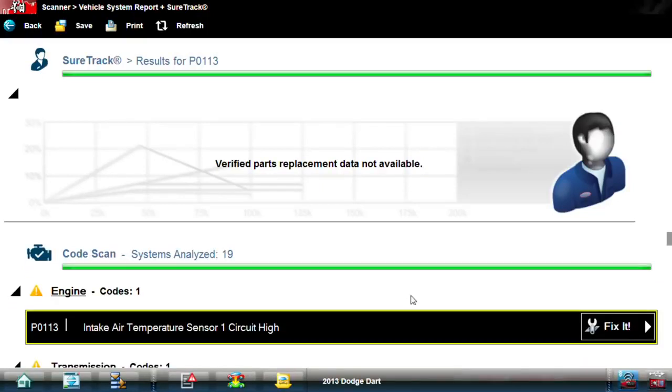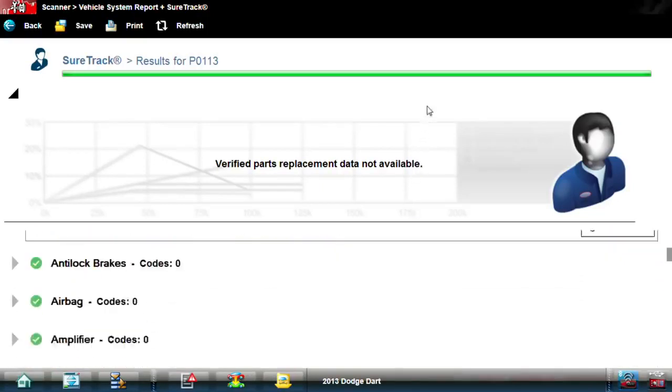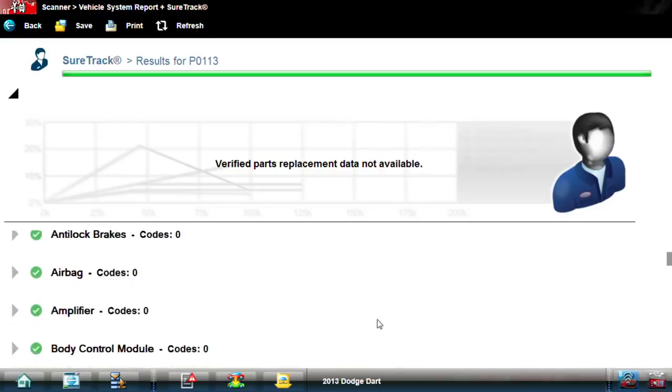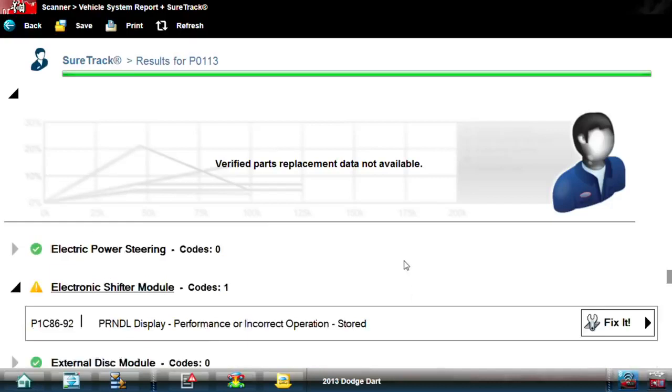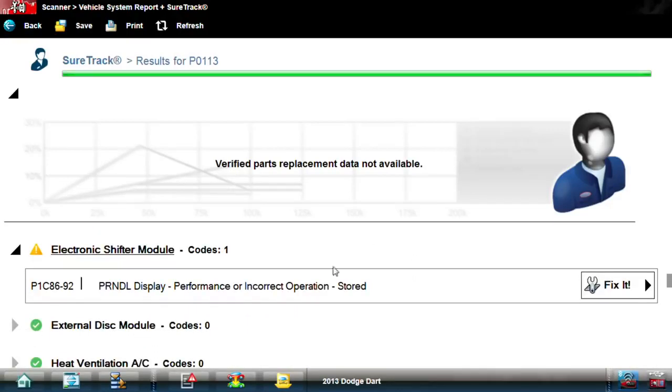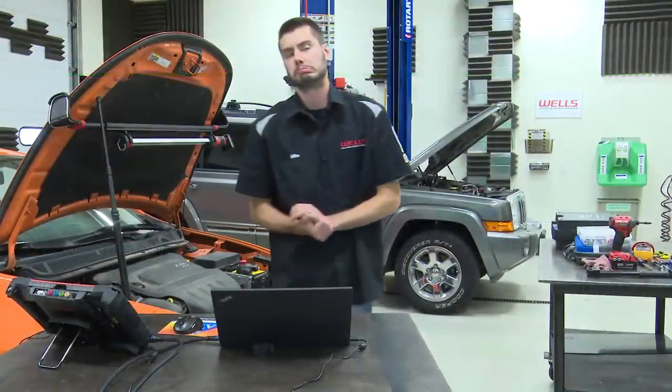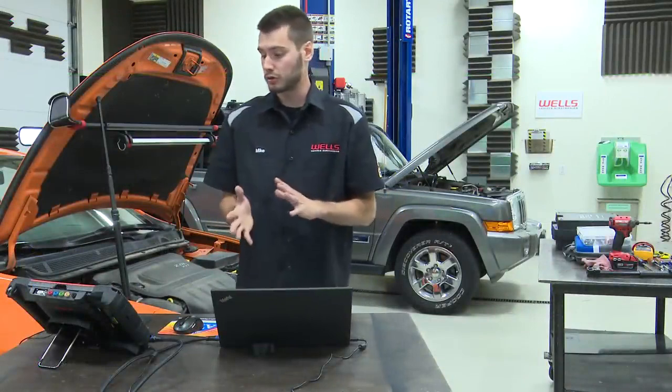All right, let's scroll down, see what we got for codes. I'm going to bypass that one right there, guys, and I'll explain why in just a second. Here is the code that I first saw when I got into this car. A P1C86-92, park reverse neutral drive low display or PRNDL display, performance or incorrect operation, as a stored code. This is the only code that I had to deal with when I initially diagnosed this car, which was about a month ago or so.